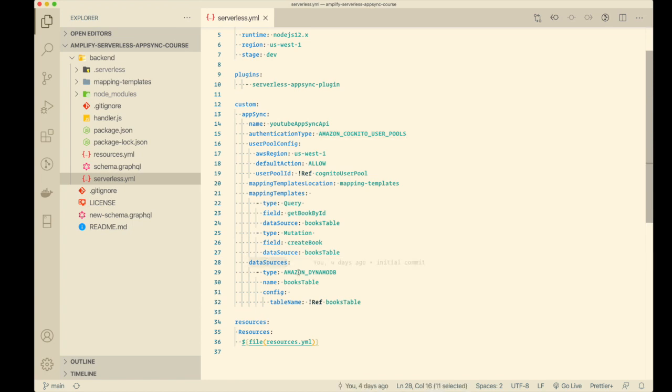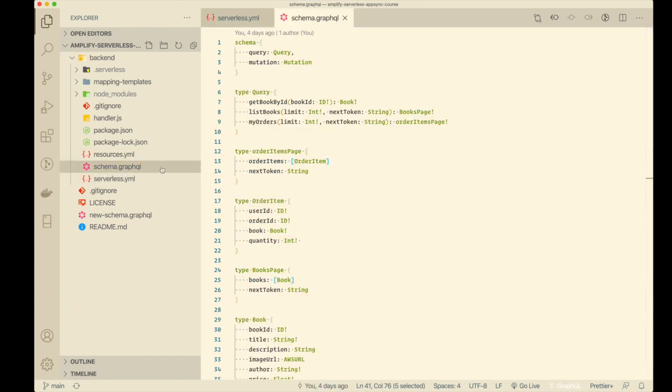So our AppSync API can fetch data from a DynamoDB table. The DynamoDB data source that we created is a books table. And we implemented one query, that is get book by ID, and one mutation, that is creating books. Now these two were already implemented in episode number 3. And if we go to schema.graphql, there are more queries than get book by ID, but at the moment we have only implemented the get book by ID query.